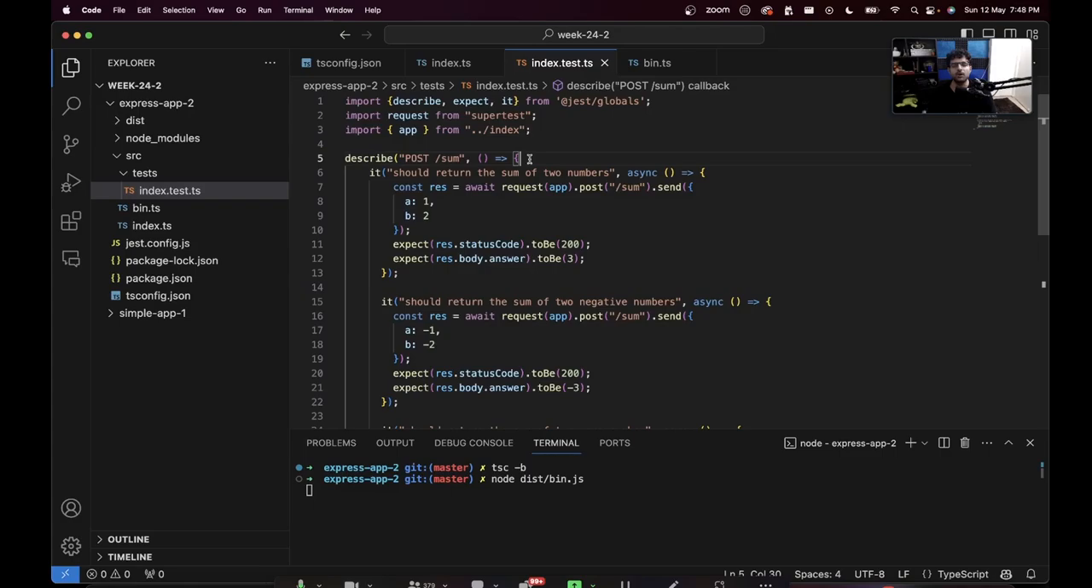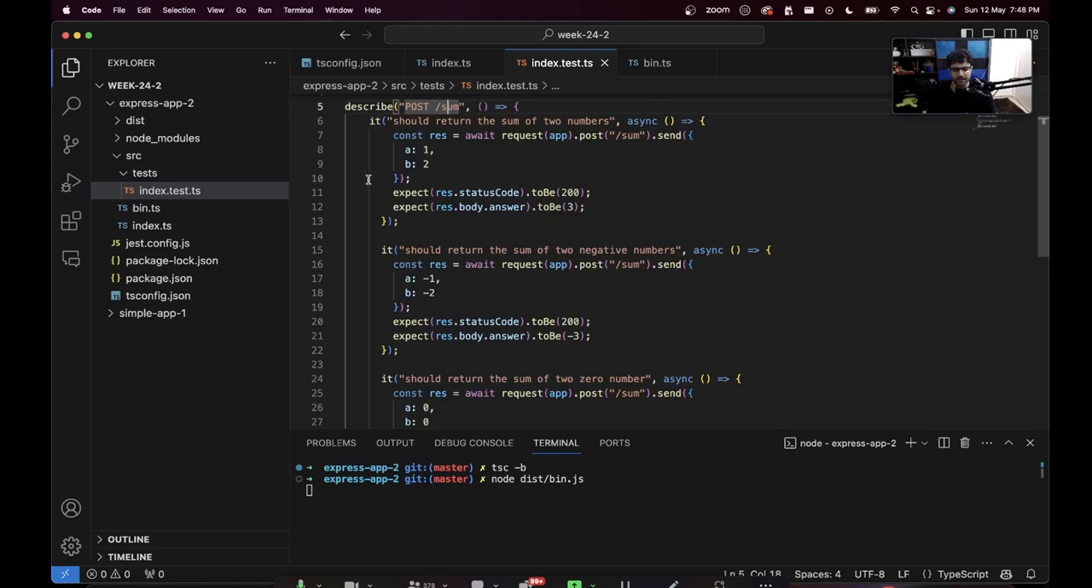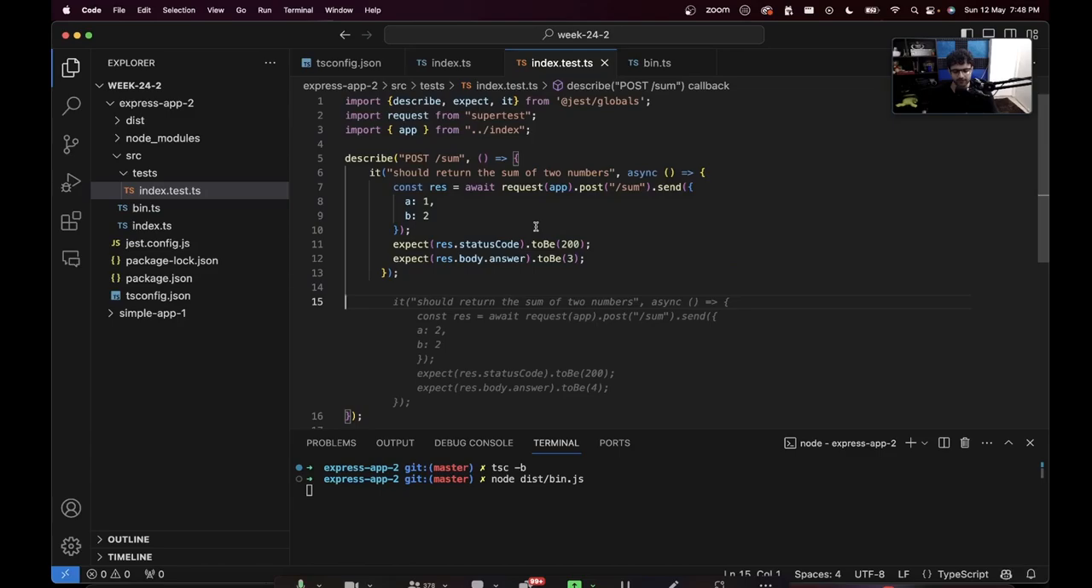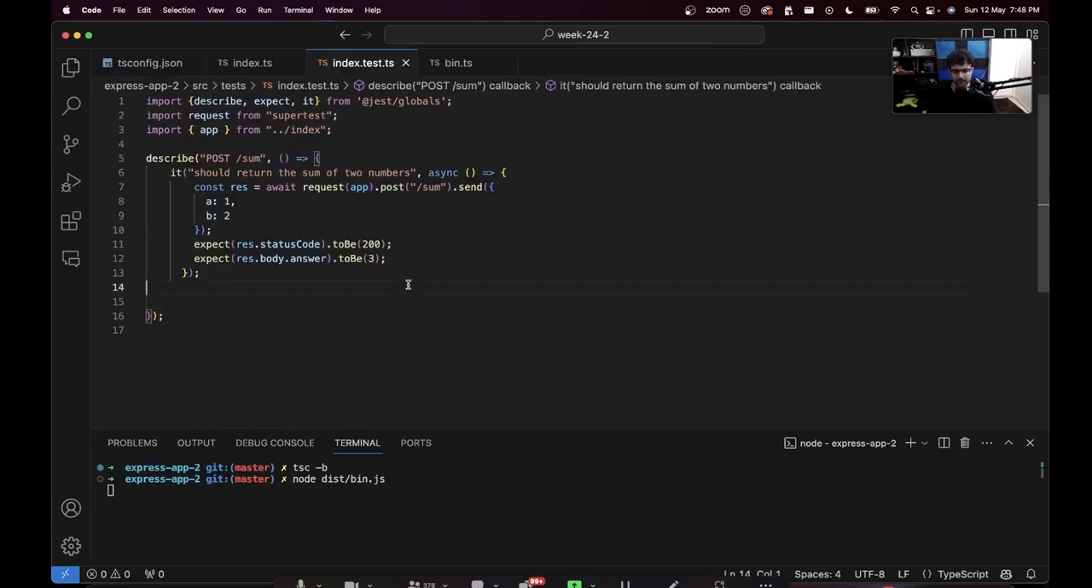I have the describe block. This is what I'm trying to test, a post request to /sum. And I have a bunch of test cases. Let me delete all the other test cases. Let's just focus on the very first test case over here. The test case says const res equal to await request, which comes from where? Supertest. Give it the app variable dot post /sum dot send a1 b2.